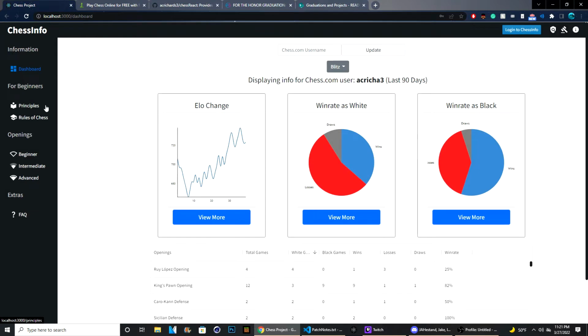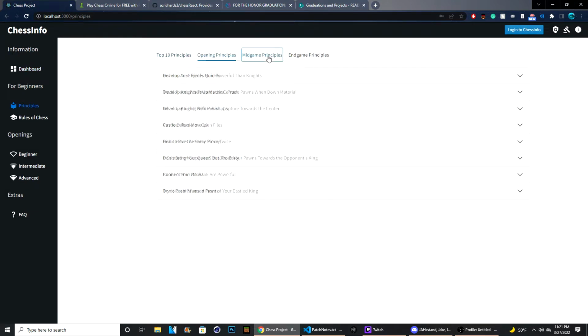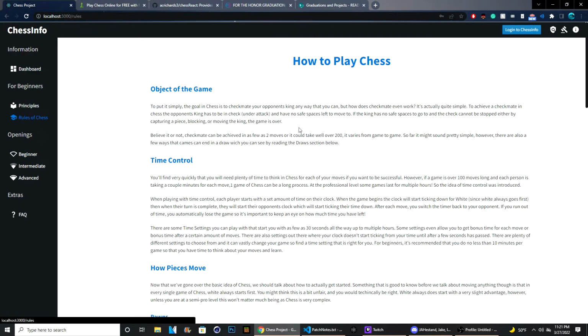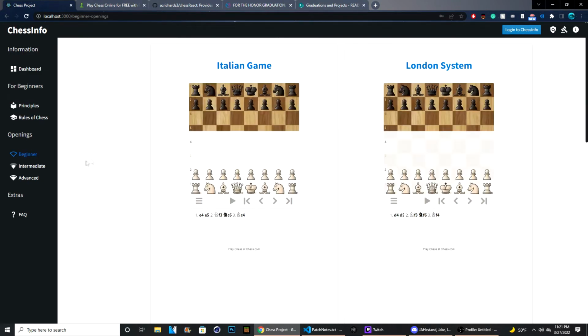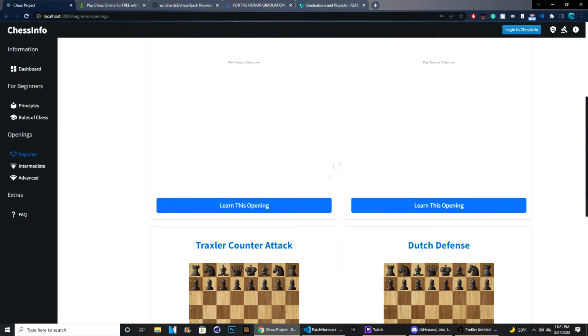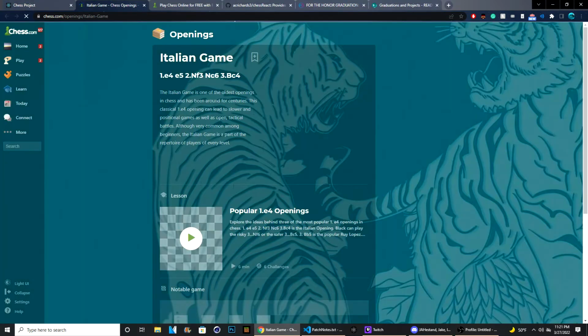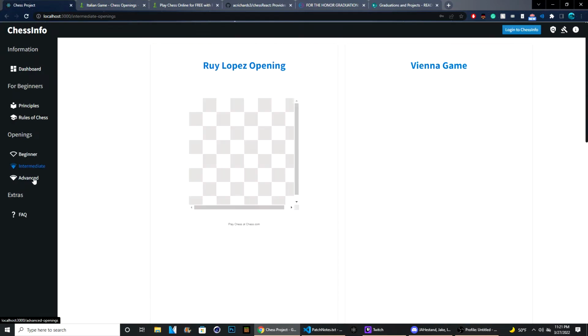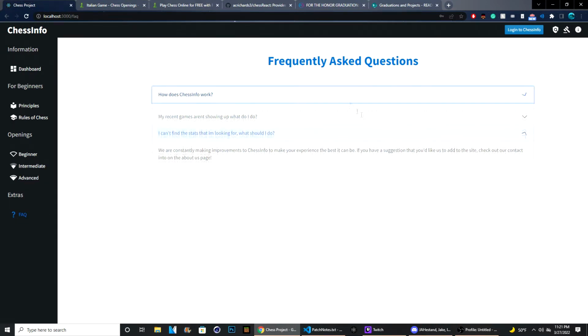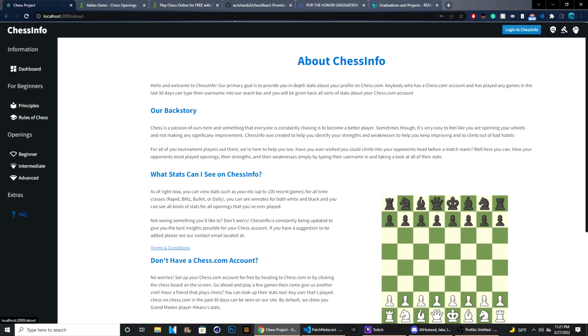Some of the other pages I just built out anyway. They're really simple. Here we have some tabs that go through some chess principles with a React Bootstrap accordion. Rules is just a static page with some text. These openings pages are embedded from chess.com, and it lets you actually play out the opening so you can see. If you want to learn it, you just click here, it'll open in a new tab, and take you to that opening page. Same with intermediate and advanced, it just shows you some different openings, as well as an FAQ here, which uses another Bootstrap accordion. And then we also have a privacy policy, terms and conditions, and an about page.